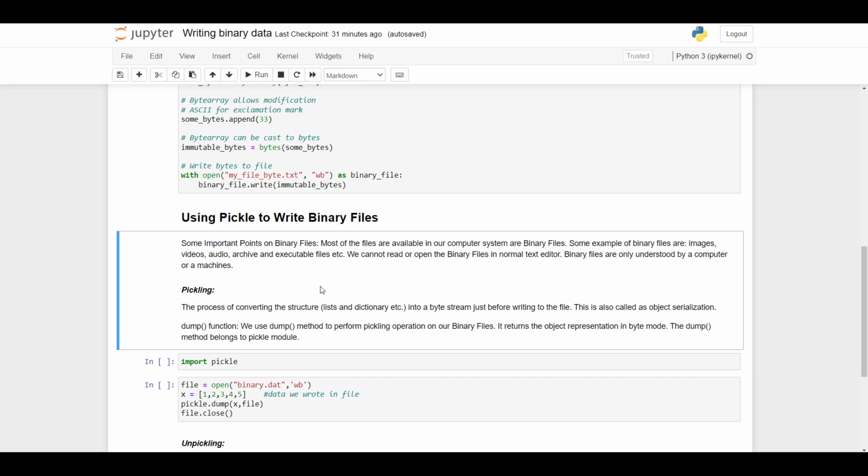Okay, then how can we do this? So we use the dump function.